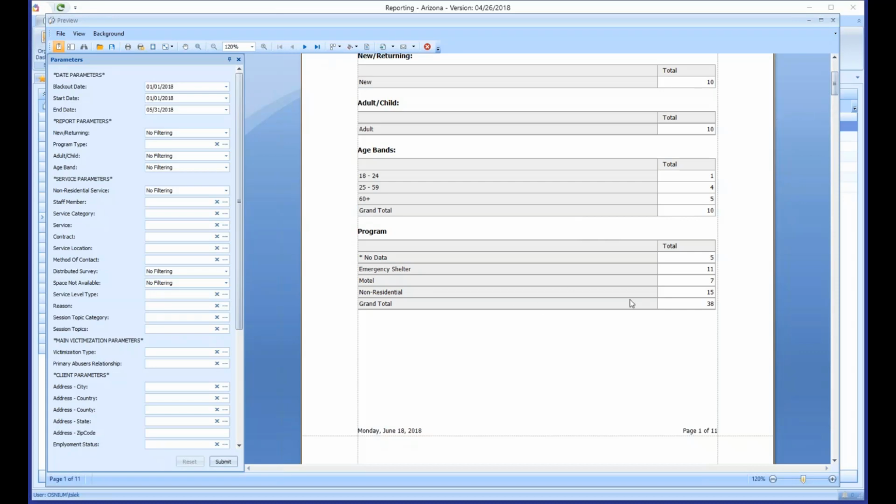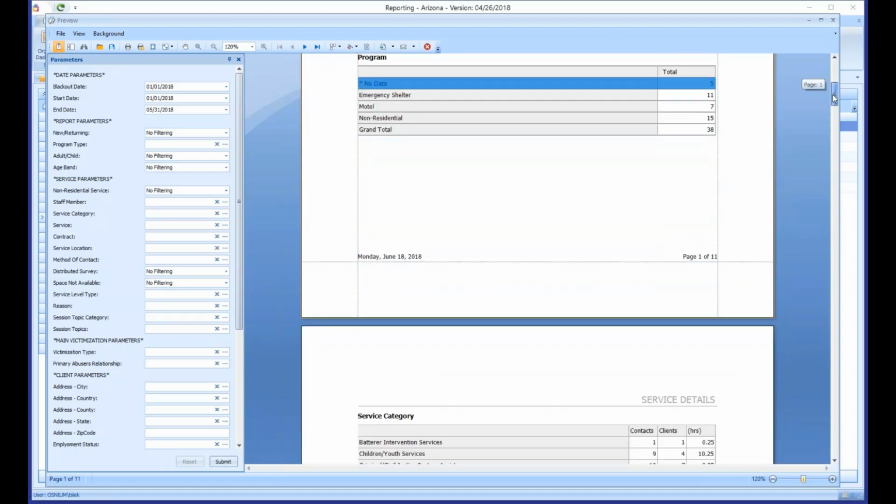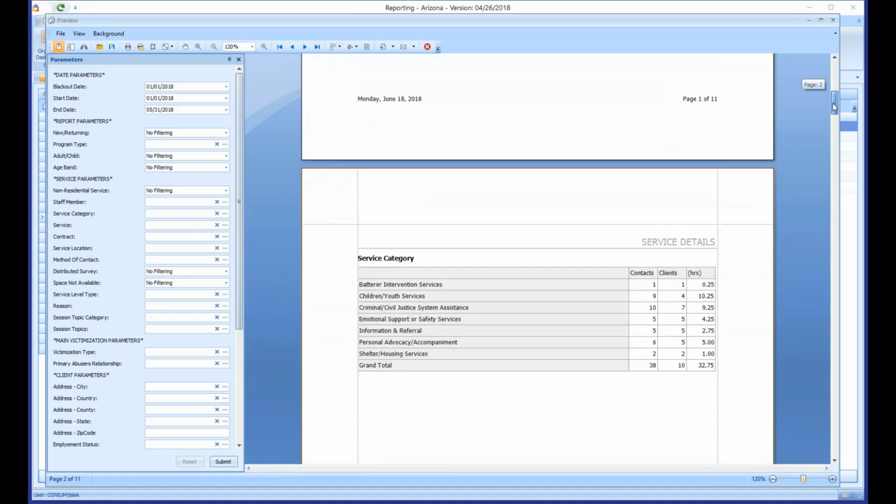Because when they receive services, they need to be enrolled in a program within the database, we're also pulling in information regarding the programs. So I have emergency shelter, motel, non-residential as associated programs. Whenever you see something that says no data and then a numerical value beside it, that means it's blank, or there are services provided to someone who's not currently enrolled in a program. Anytime you see no data, it's usually that the field is left blank or empty.